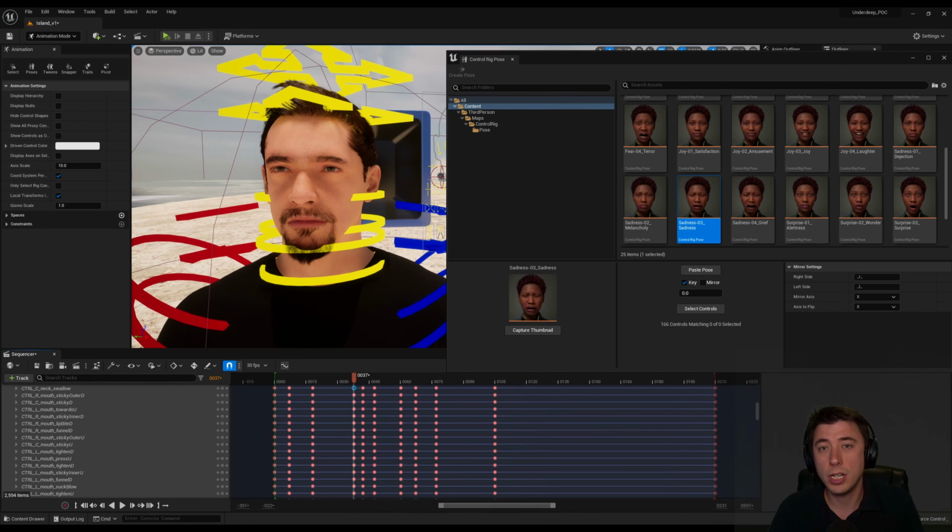There is an Unreal Engine cheat sheet of sequencer shortcuts that you can check out in the description below.